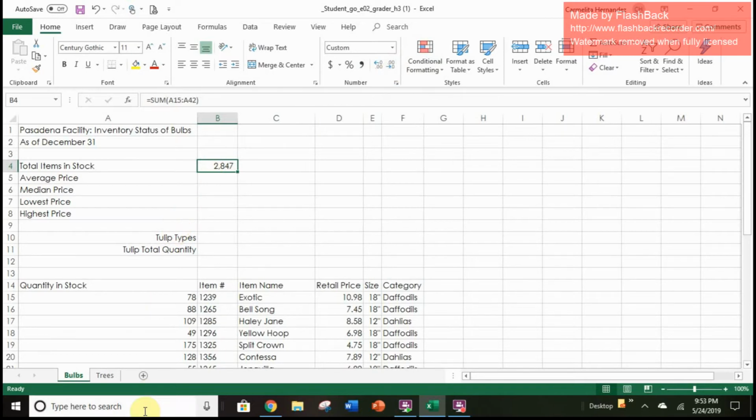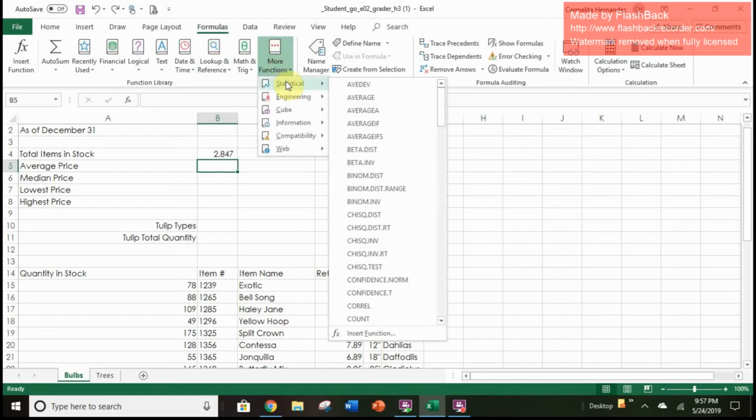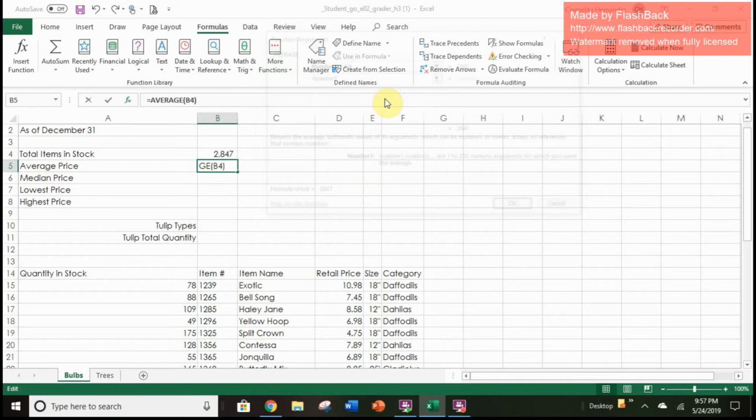Okay. Next, step 8. Enter formulas to calculate the average, median, lowest, and highest retail prices, and then apply the accounting number format. Alright, so here's B5. So the first one it wants is the average. Alright, so find the average. We're in Formulas, More Functions, Statistical, and Average.